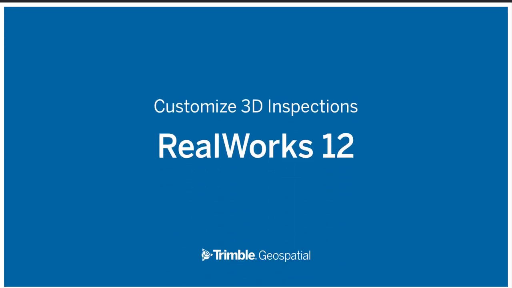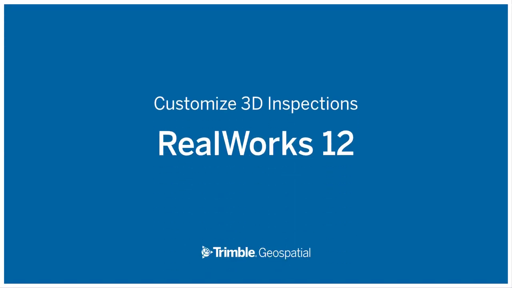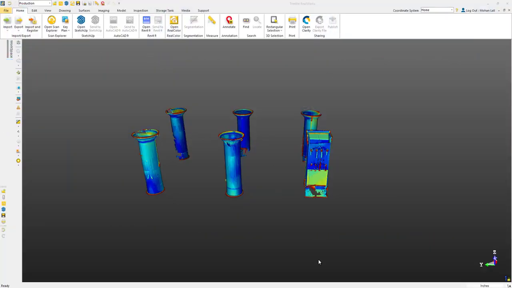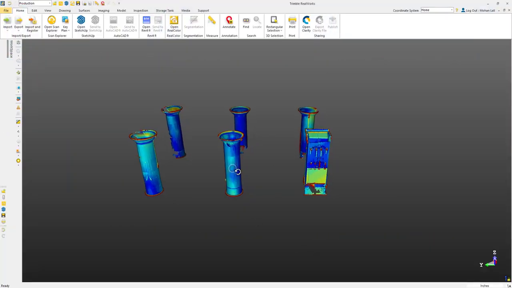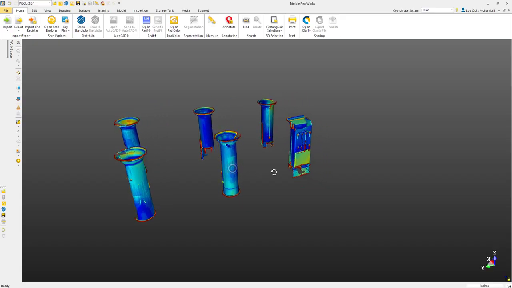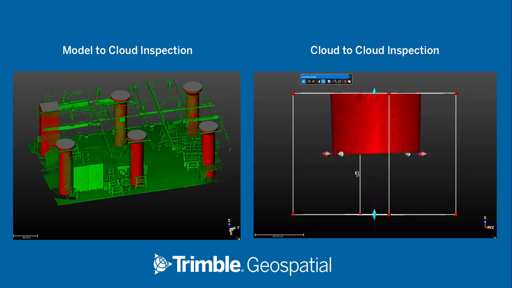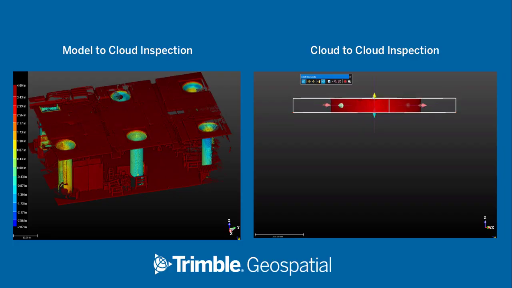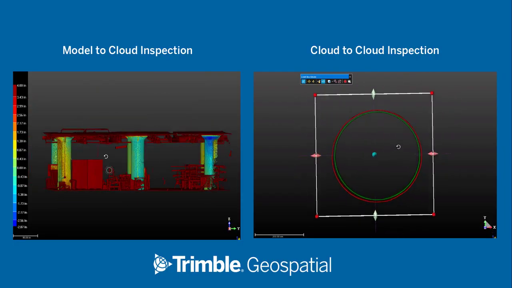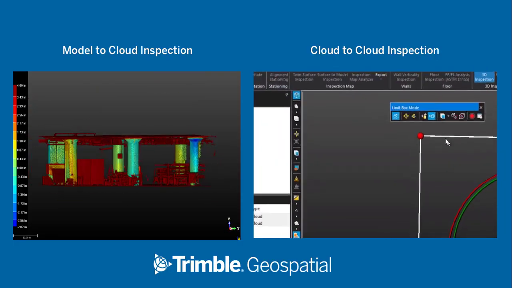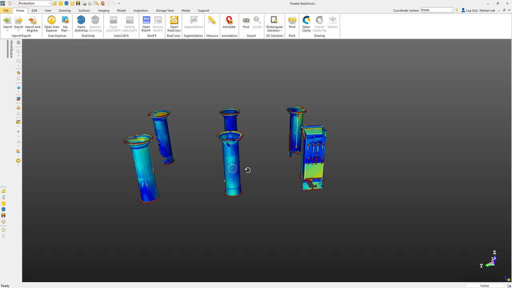In today's tutorial, we're going to take a look at how you can customize your 3D inspections in Trimble RealWorks. This is useful if you would like to customize the colors pertaining to certain intervals rather than the ones built into Trimble RealWorks. Be sure to check out our previous 2 inspection tutorials. We go over model-to-cloud inspections and cloud-to-cloud inspections. For this tutorial, we're going to use our model-to-cloud inspection.